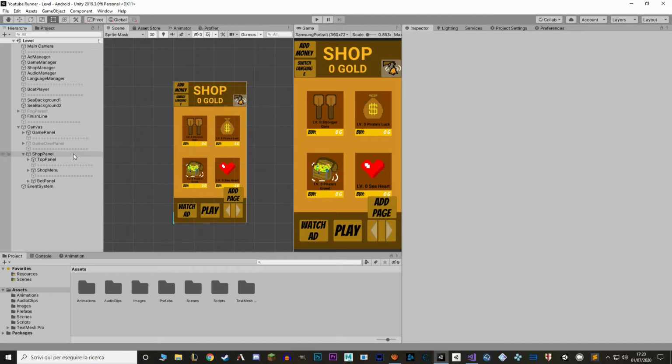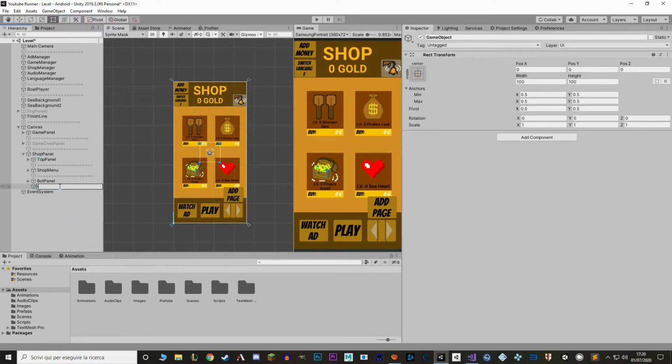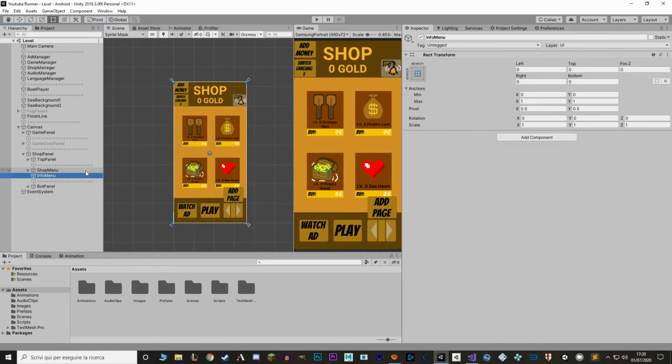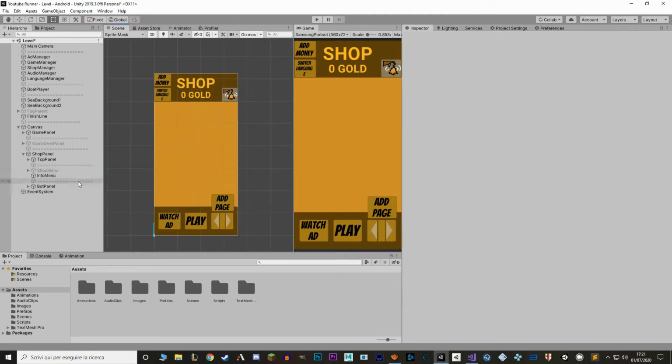Now let's make a second empty game object. Same exact process. And in here, we're going to put all the infos to our game. So first, let's disable the shop menu. And now in this new info menu, I'm just going to put 3 texts.